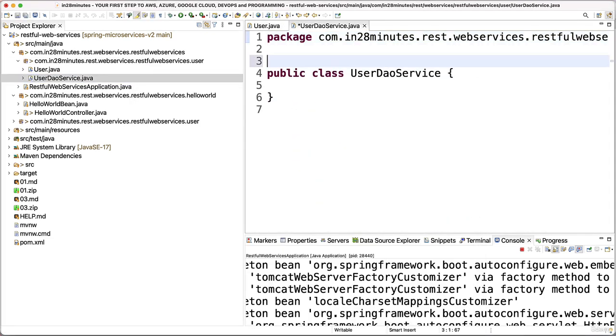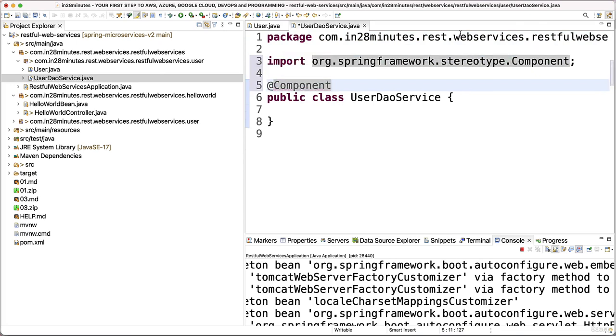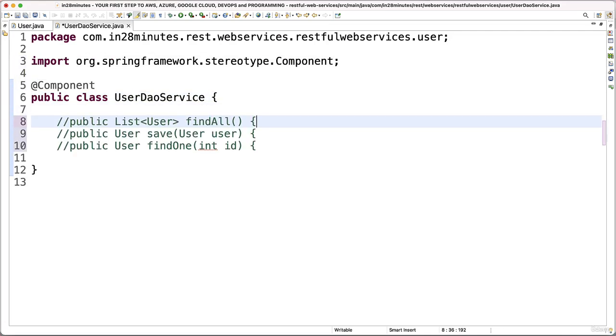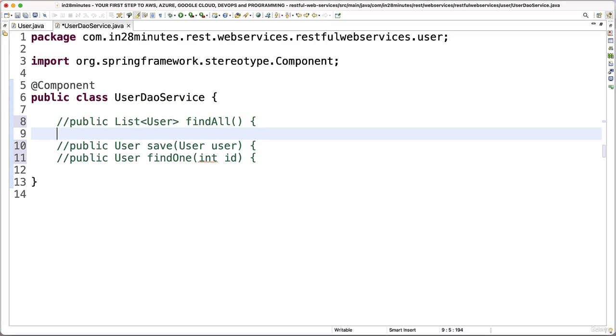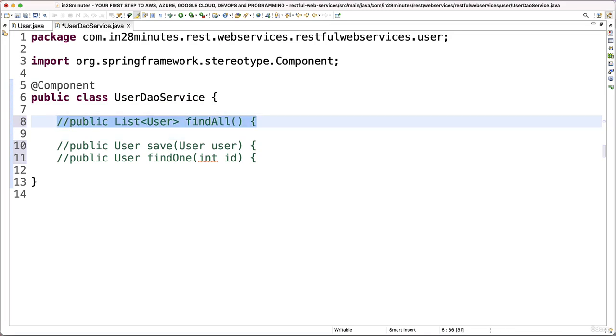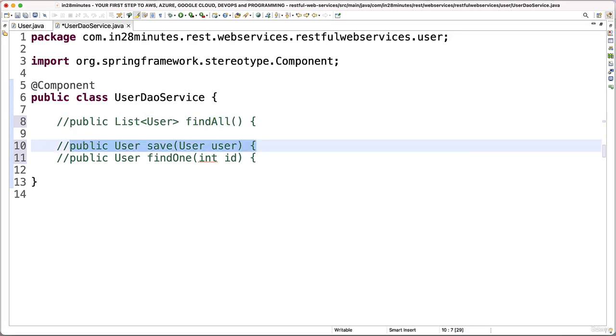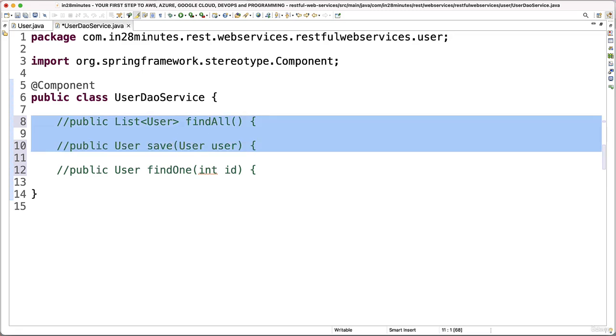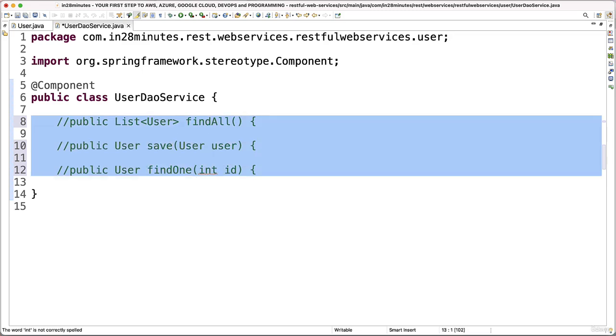I would want Spring to manage this. That's why I'll make this @Component. If you organize imports, you would see org.springframework.stereotype.Component imported in. Now, what do we want to do in this specific UserDaoService? What I want to do is to implement methods to be able to retrieve all users, to be able to save details of a specific user, to be able to retrieve details of a specific user. So these are all the methods that I would want to implement in this specific UserDaoService.